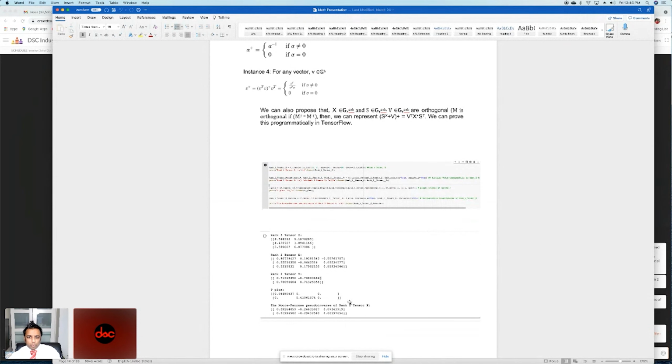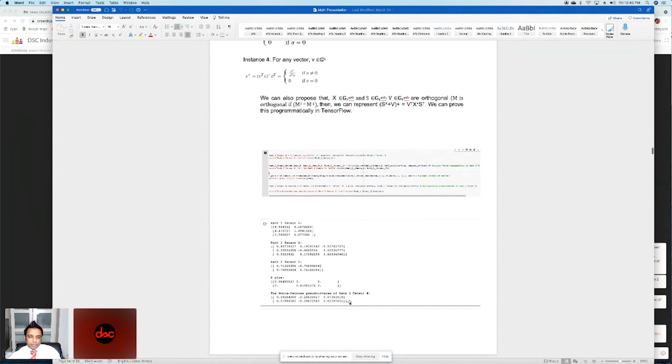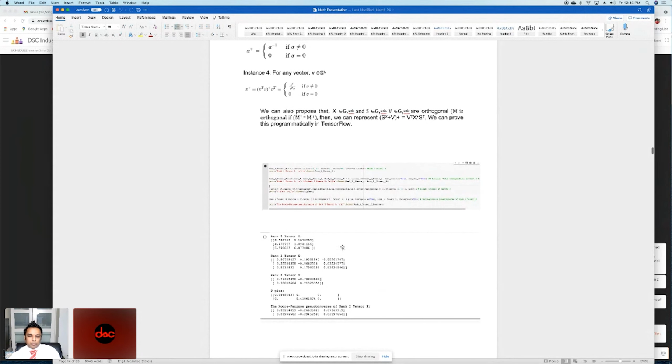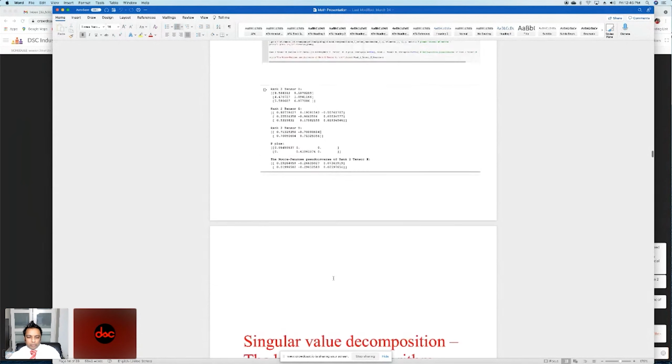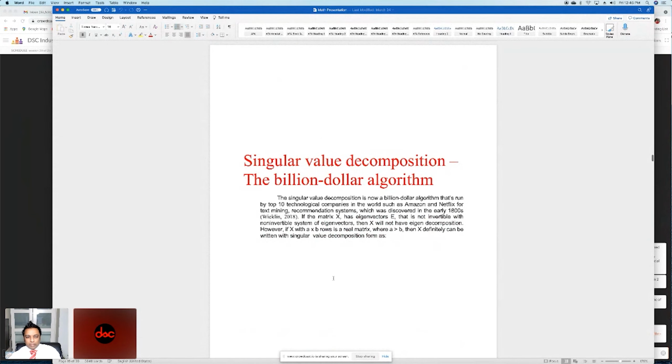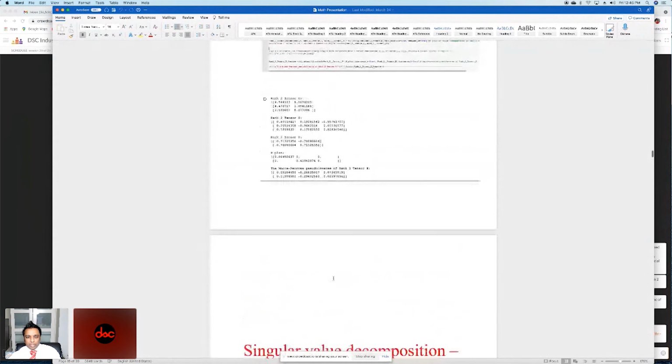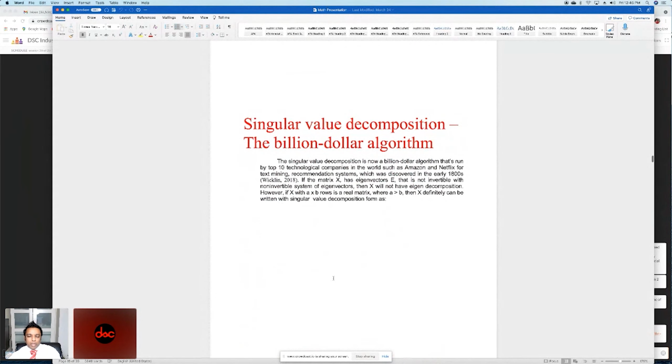And again, you will have the code that you can write and execute, and you can practice a few exercises on your own to see how you can perform a Moore-Penrose pseudo inverse for a rank-2 tensor. And as I said, it's a direct application of the singular value decomposition algorithm. And singular value decomposition is a billion-dollar algorithm. The reason we call it that is because a lot of companies leverage it.